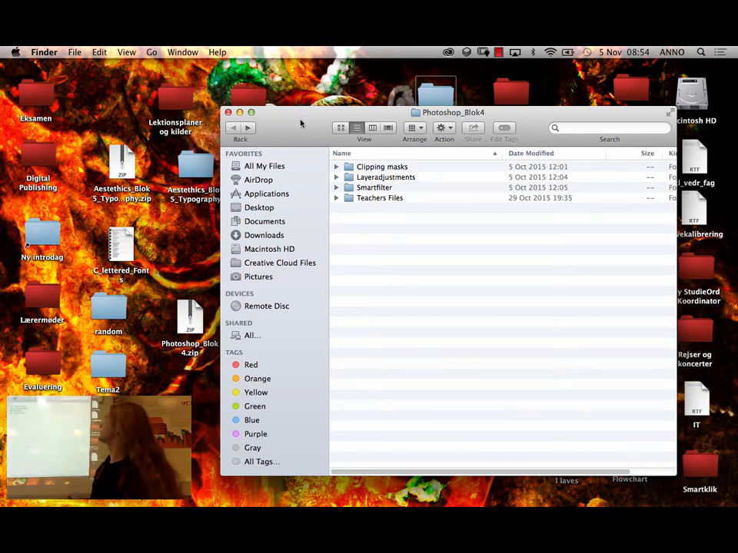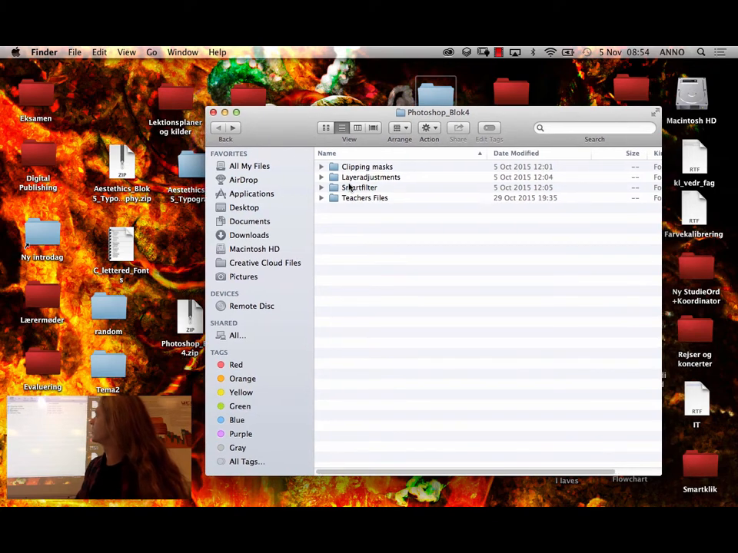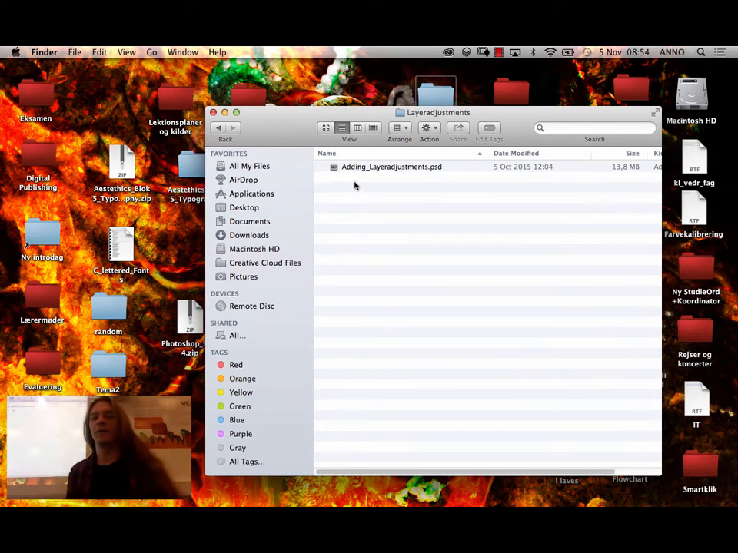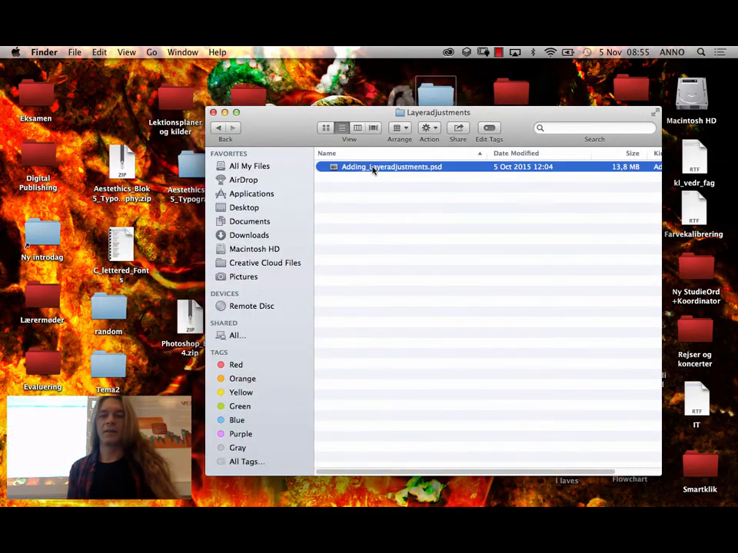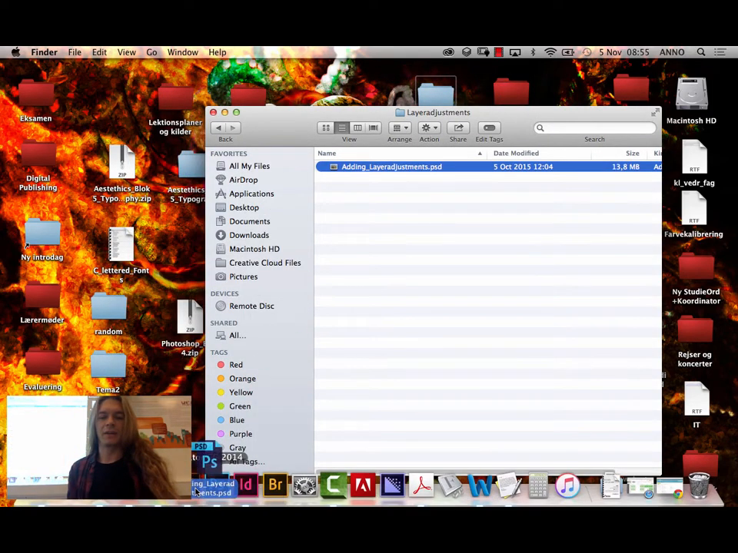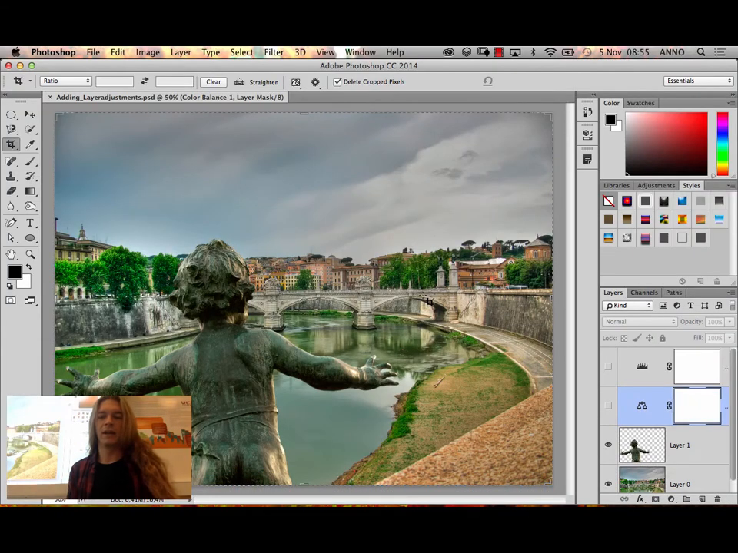Okay, so we're gonna start out today, Photoshop block number 4, with layer adjustments, because this file you have been working with before. It's the child statue. So this is not something unfamiliar to you unless you did not attend that class. So let's open this up in Photoshop. I'm just gonna drag it down in Photoshop and say, hey little statue, how are you doing?